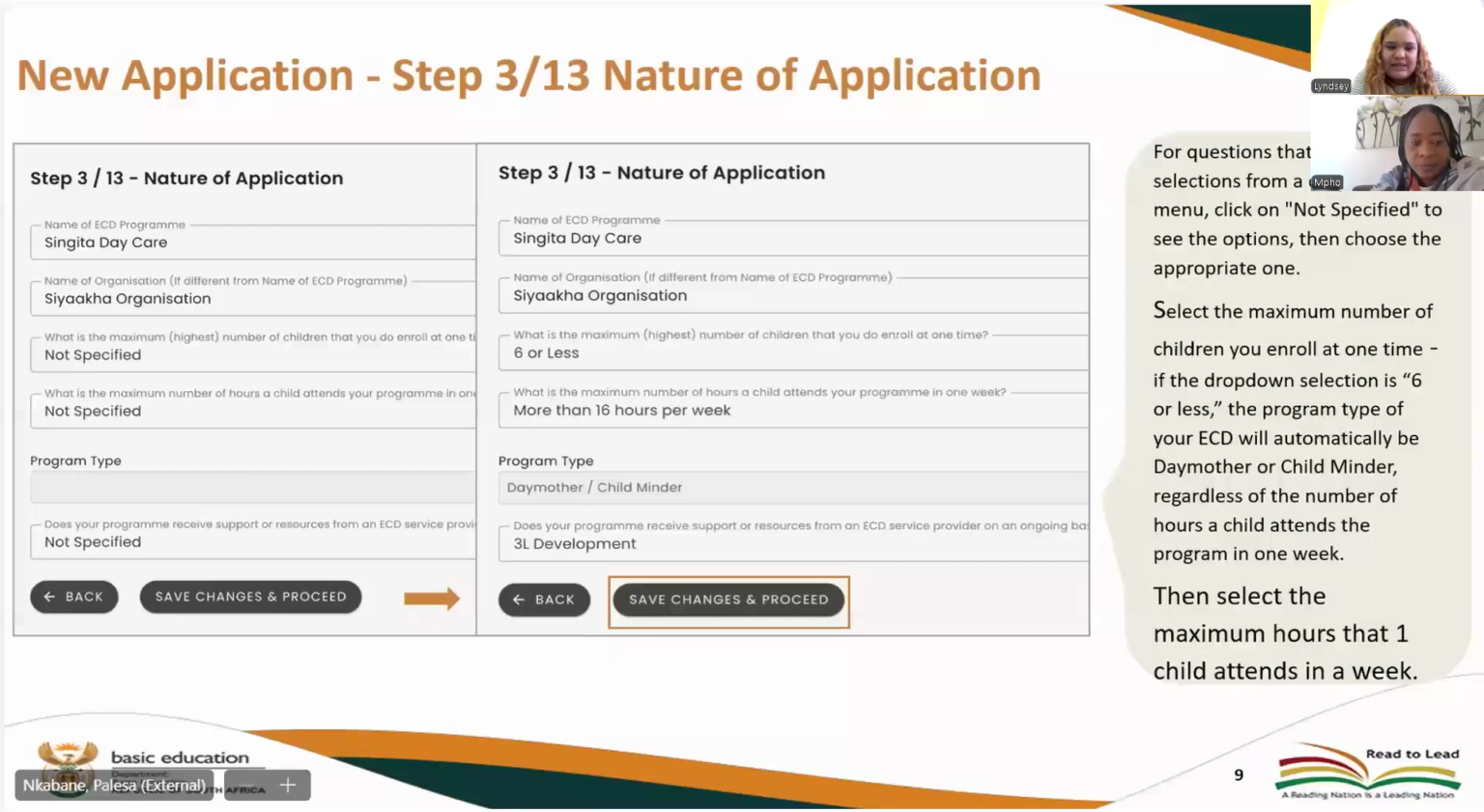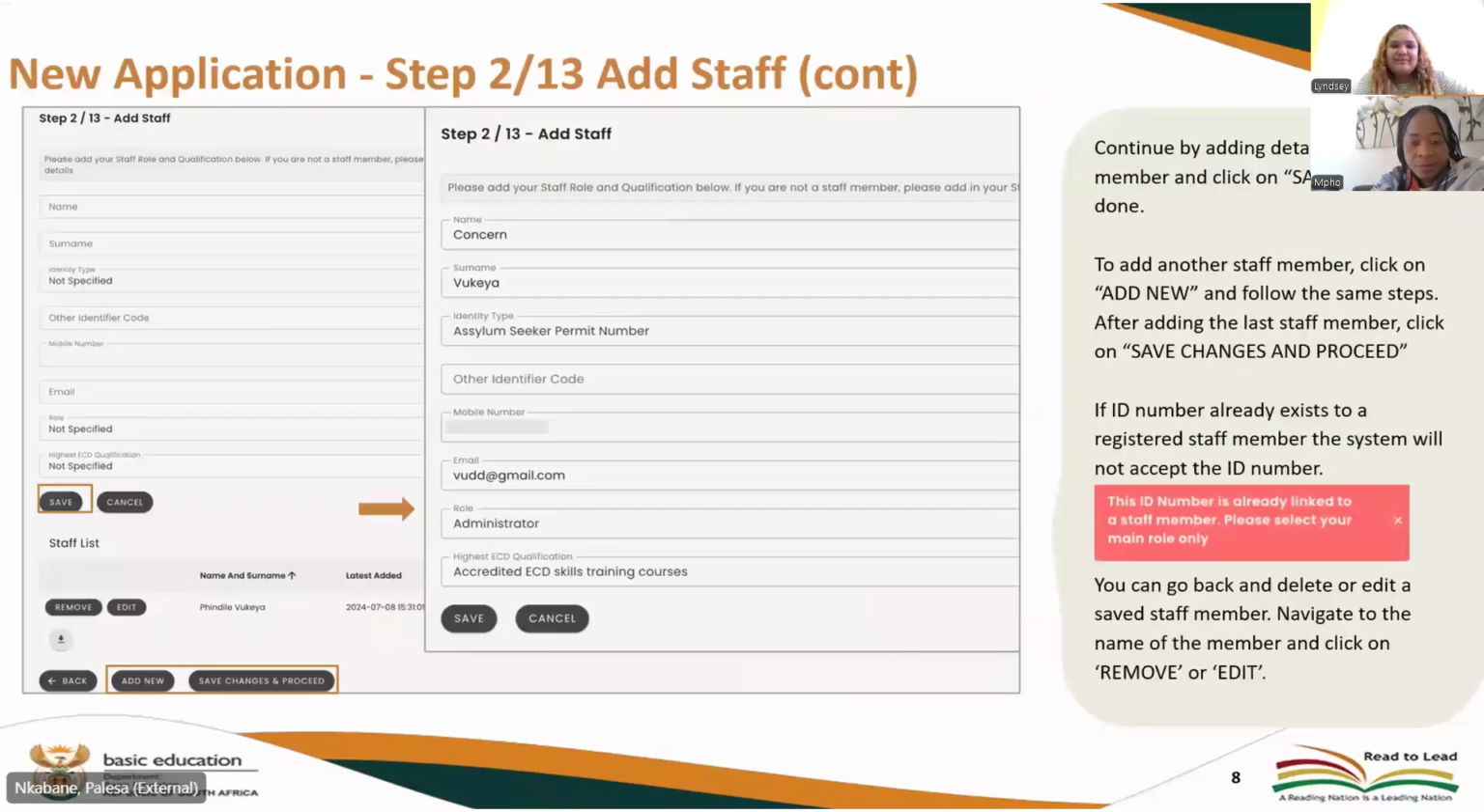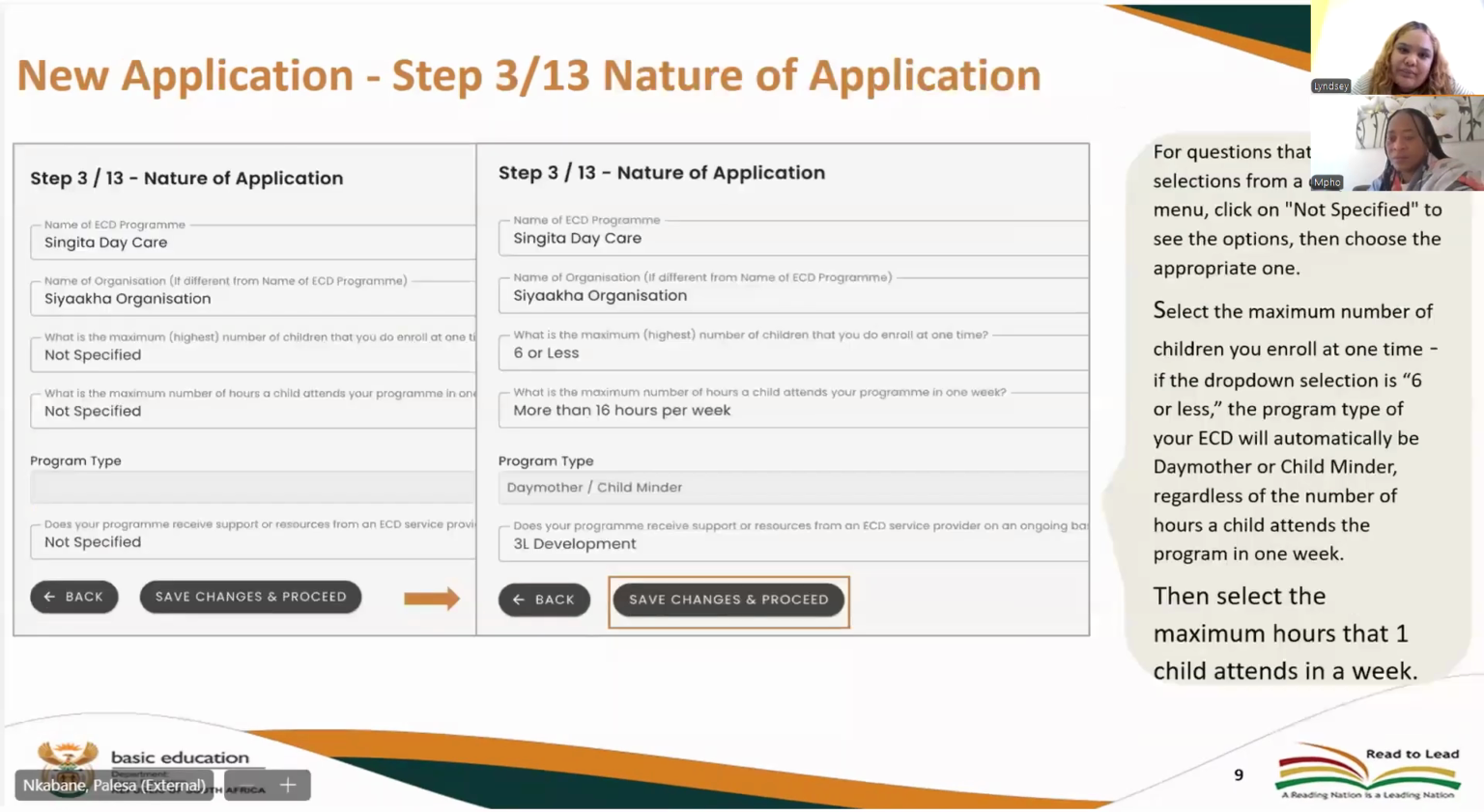Right. Lindsay, there was a question on the staff section. If staff have passports, is that also fine? Yes, you can type in identity type. You will just click passport and then you will be able to input a passport number.